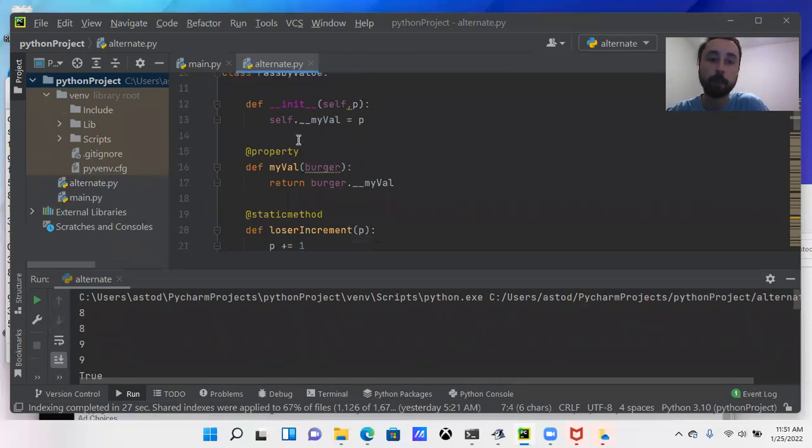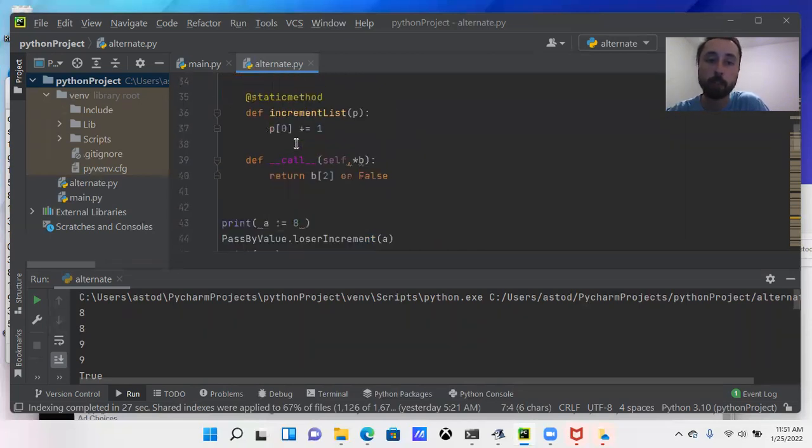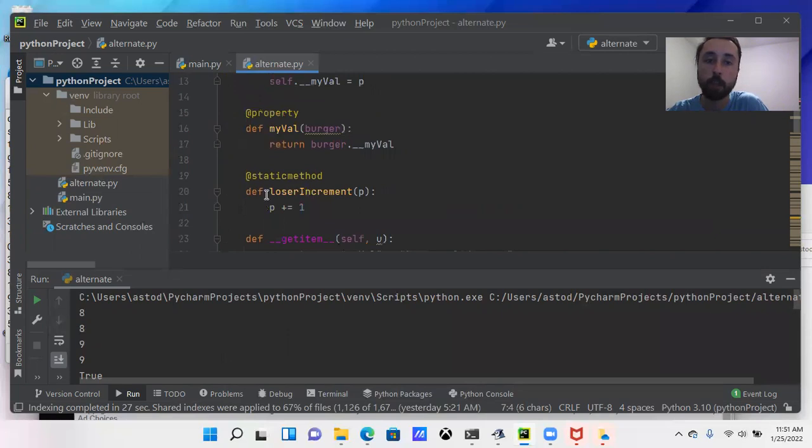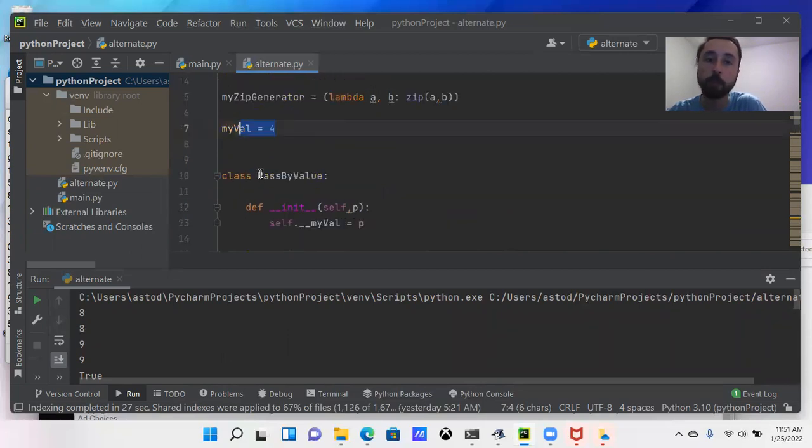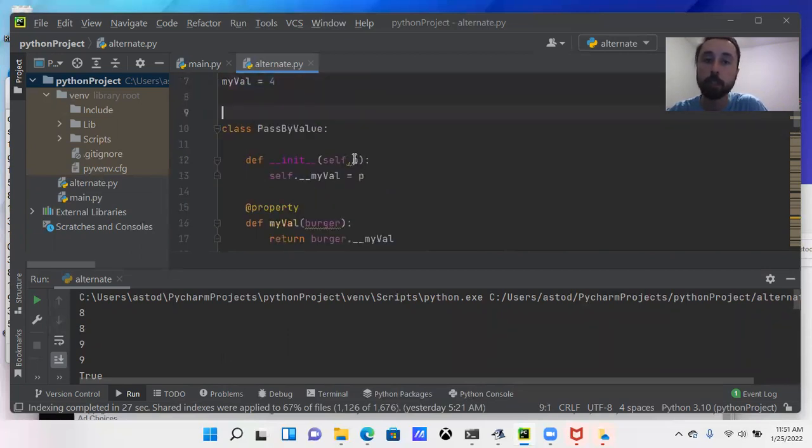And then class pass by value. This is going to be a pretty short class, only about 6 methods, and they're all very short. So we can talk about it real quick. The constructor just accepts one input, and so it says self.__myval equals p. And remember with these double underscores, one of the things we talked about in lesson 40, quite a while ago, is that this would be a strongly private instance variable.